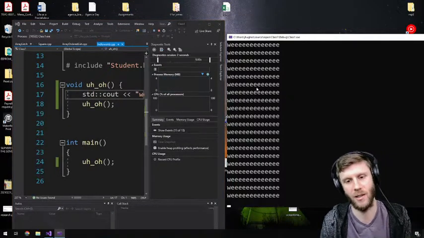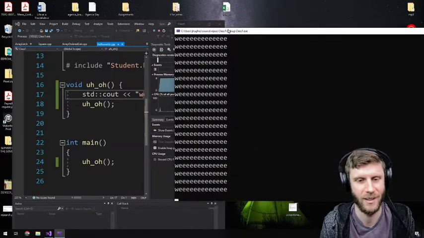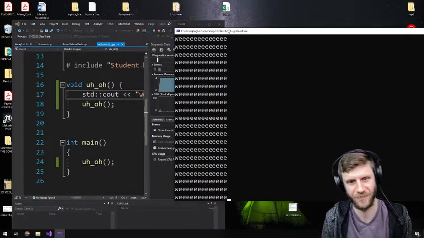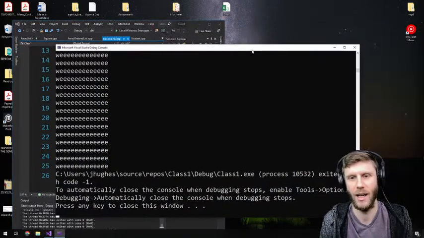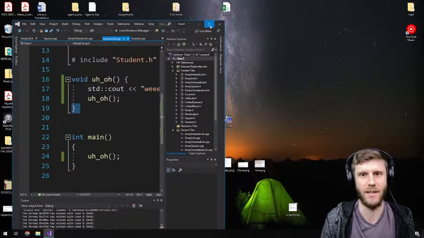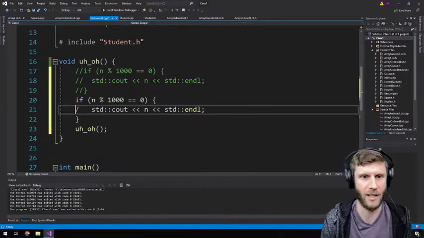And it's just going to run forever until our computer goes, you know what? I've had enough of this. Your stack's too big. Goodbye. And this is what we call a stack overflow exception. In fact, I'm going to undo to turn it back into the counting version.